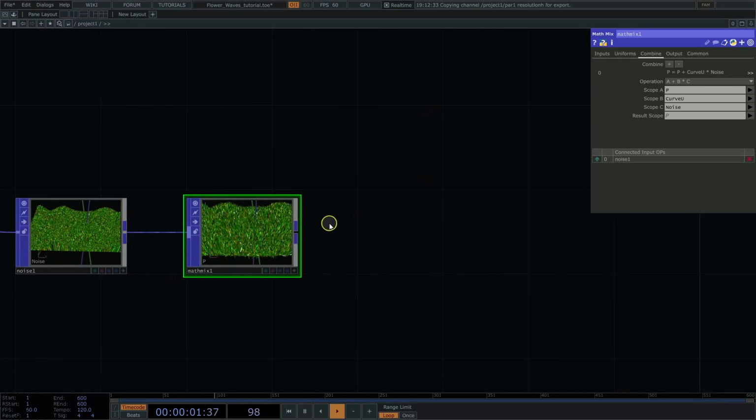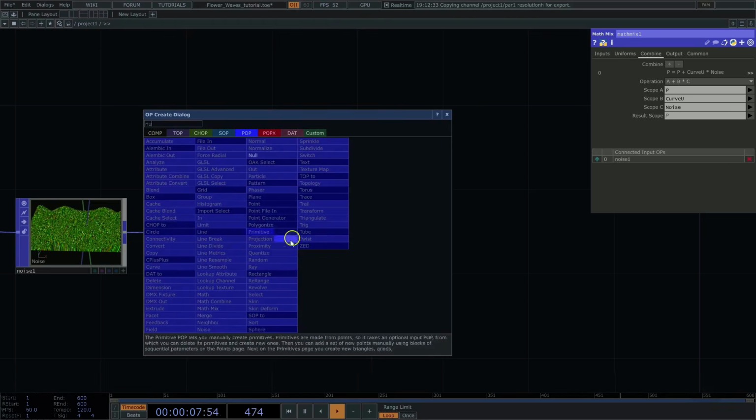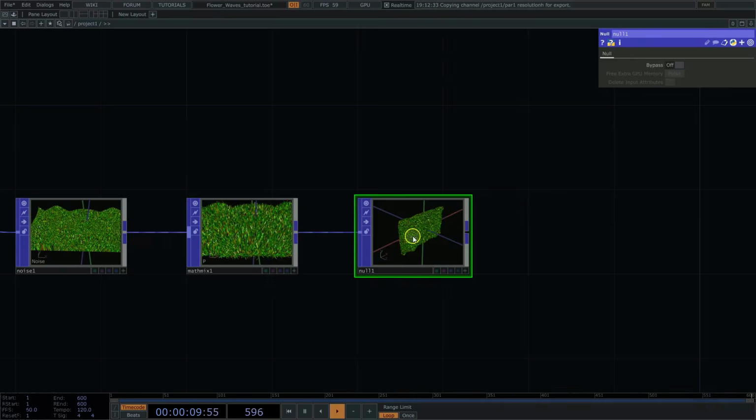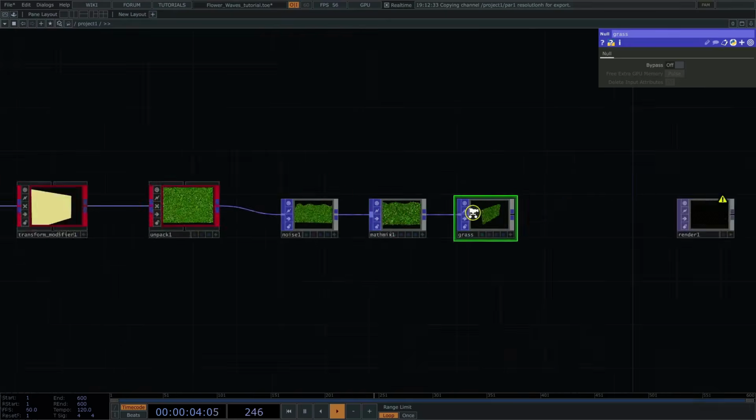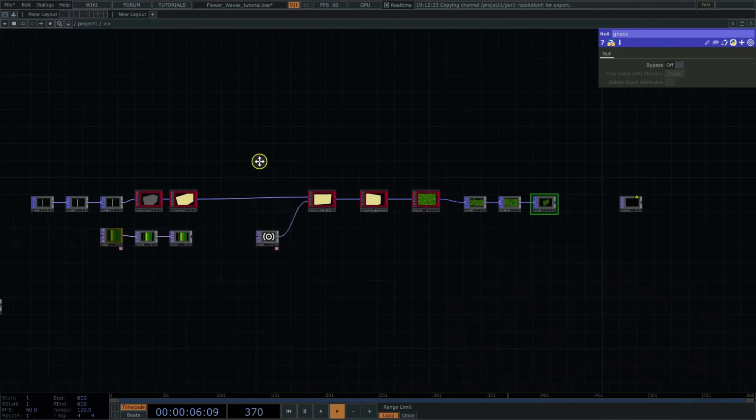Because noise is multiplied by curve view before being added to position, the tips of the grass move much more than the roots. Cap it with a null pop. Name it grass. And that's the grass network.